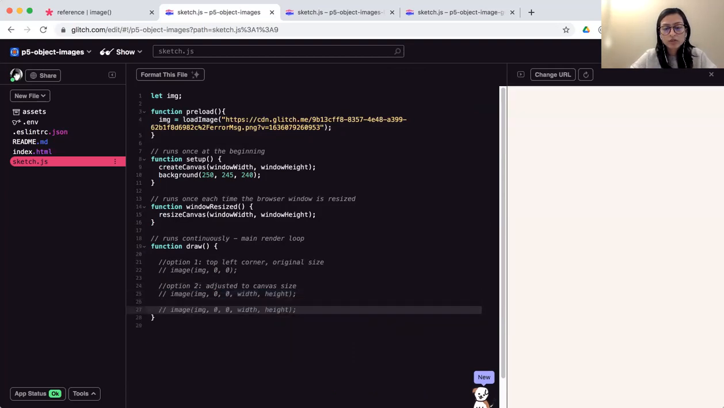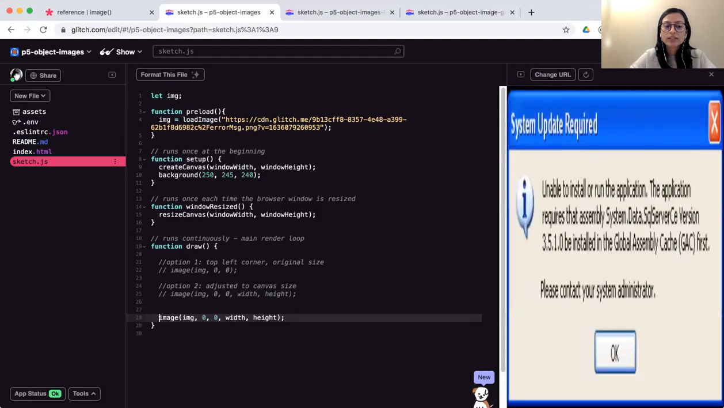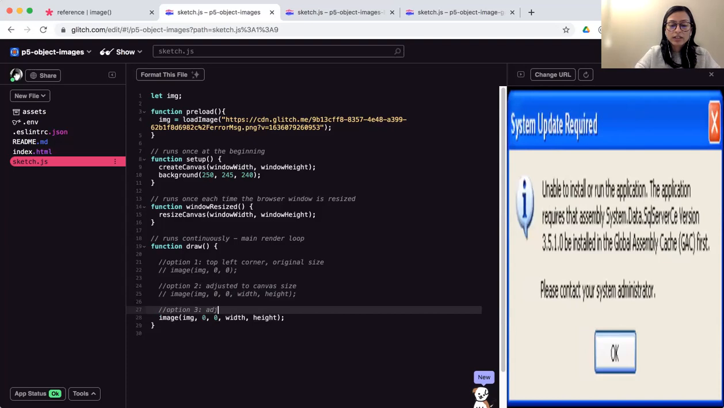I'm leaving these as options so that you can always go back and see how we worked around this. Maybe for our option 3, what we can do is not just adjust the size of the image, but we will also maintain the ratio.